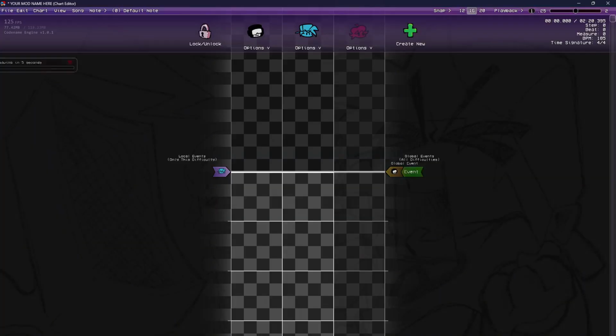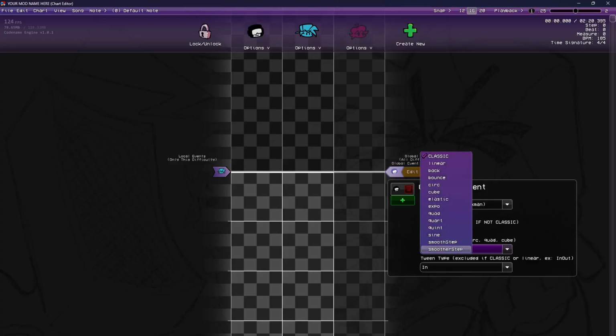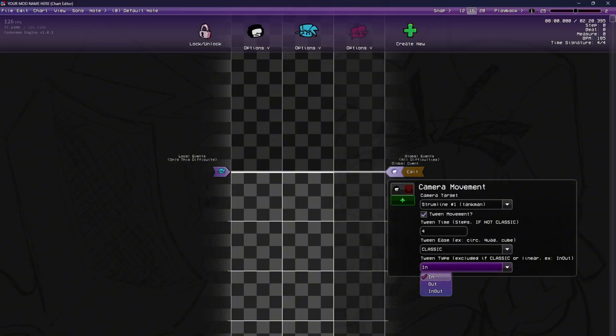Next is camera movement. This is just your usual camera business, but this time you can also tween it. The tween time with steps, and then your easing and your type of ease and your type of tween. The default is classic, which is your usual camera tweening, but you can change it to linear, back, bounce, circle, cube, elastic, exponential, quad, quart, quint, sine, smooth step, and smoother step. And then you can change the type to in, out, or in-out. And of course these are excluded if classic or linear.